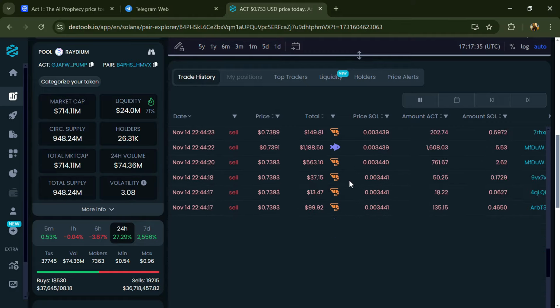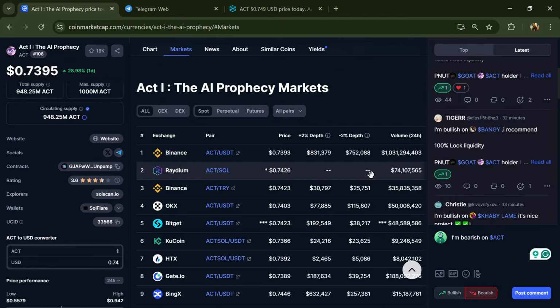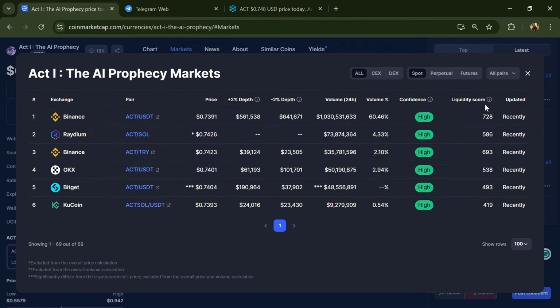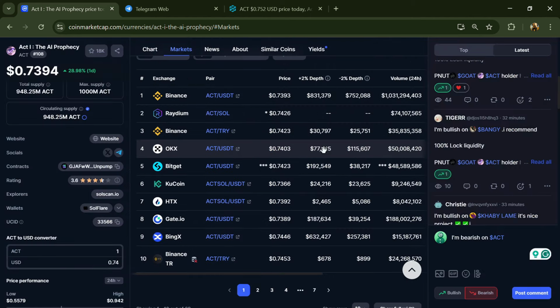After that, go to CoinMarketCap and click on the market section. Now here you will check whether this token is available on popular exchanges like Binance, Coinbase, KuCoin, Crypto.com, Huobi, Gate.io and other exchanges.